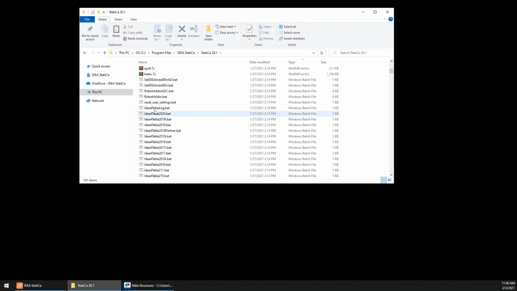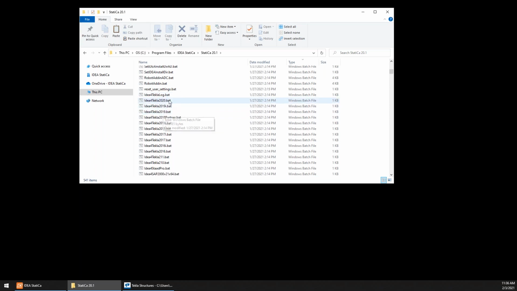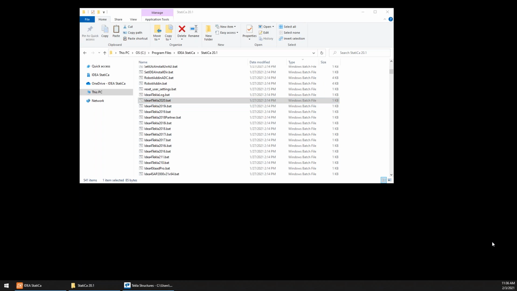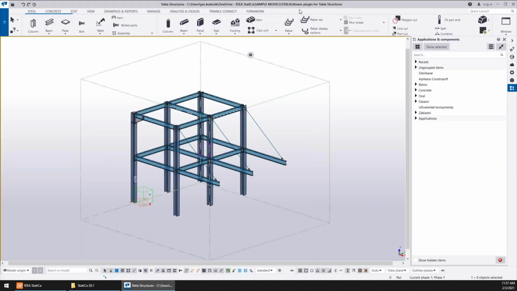So I'm looking for IDEA for Tekla, and this time 2020, and I will run it as an administrator. What it should do is start the installation in an automatic way. Now I can check again if everything's set, but unfortunately I'm unlucky here and still nothing's there.